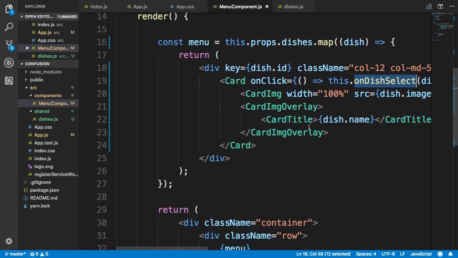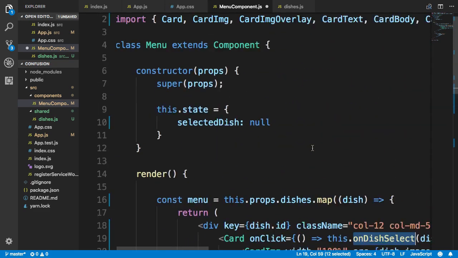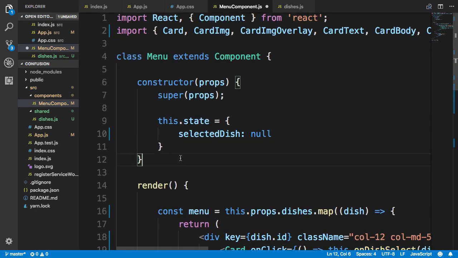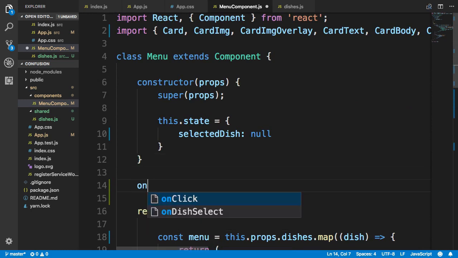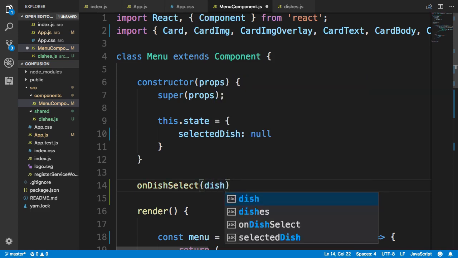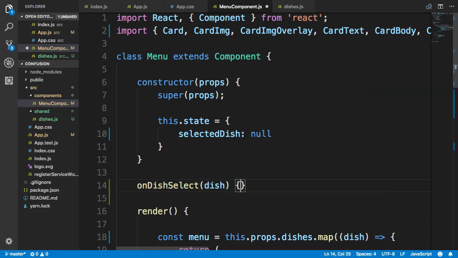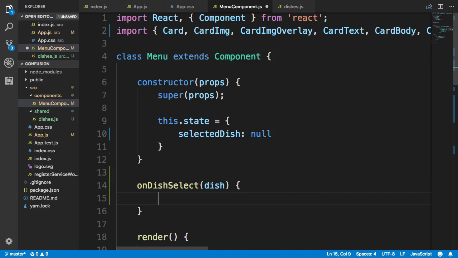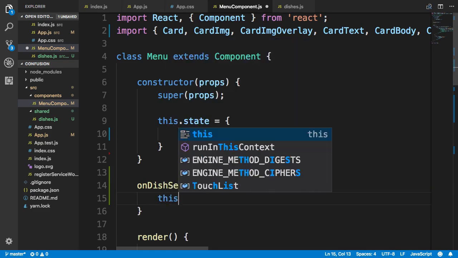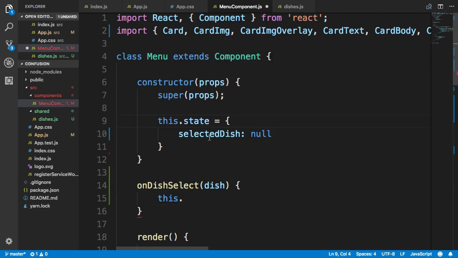Now, what do I do in this onDishSelect method? I need to implement this onDishSelect here. So let's go in here and say onDishSelect, and this receives the dish as the parameter. When it receives the dish as the parameter, now I want to update the selected dish to point to this dish which is received as the parameter here.